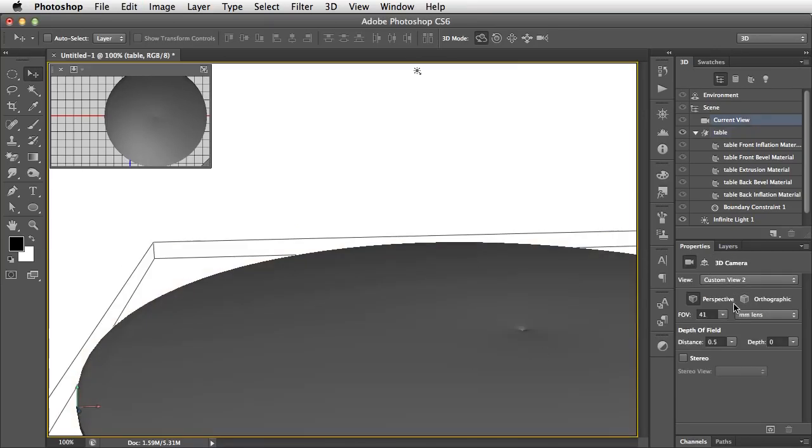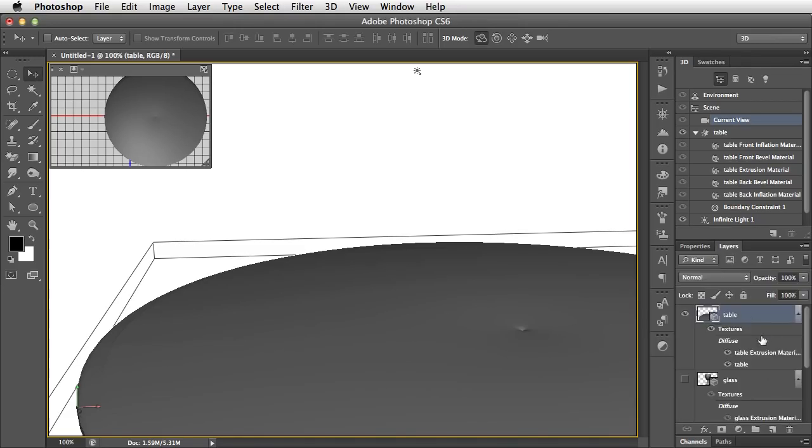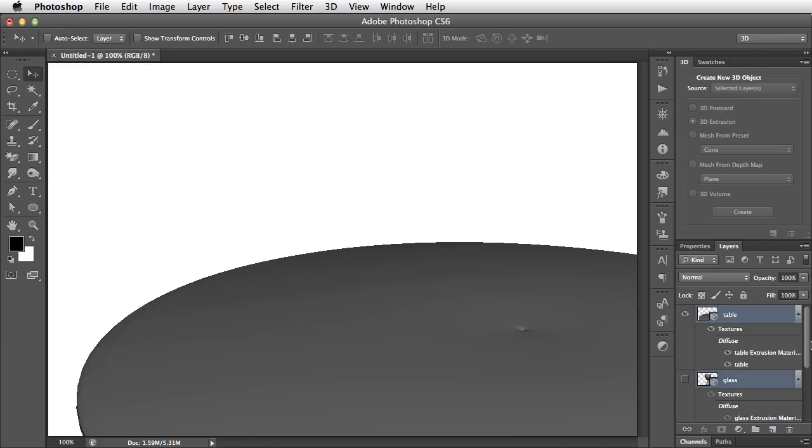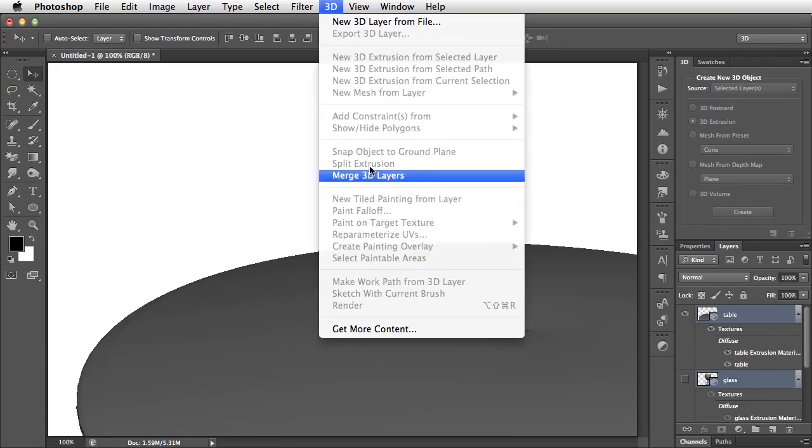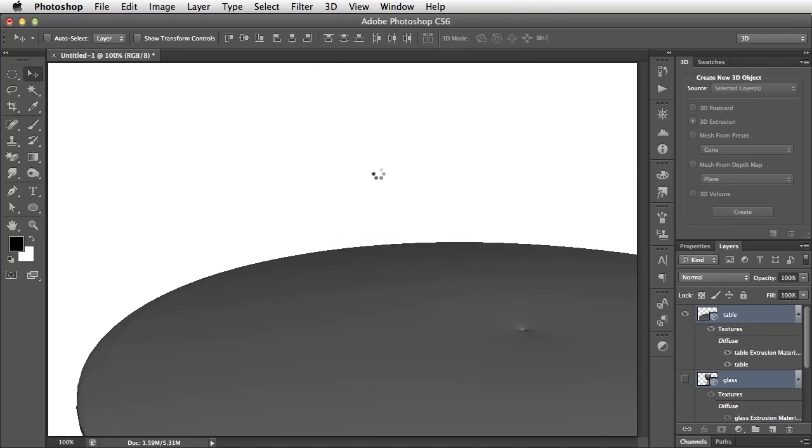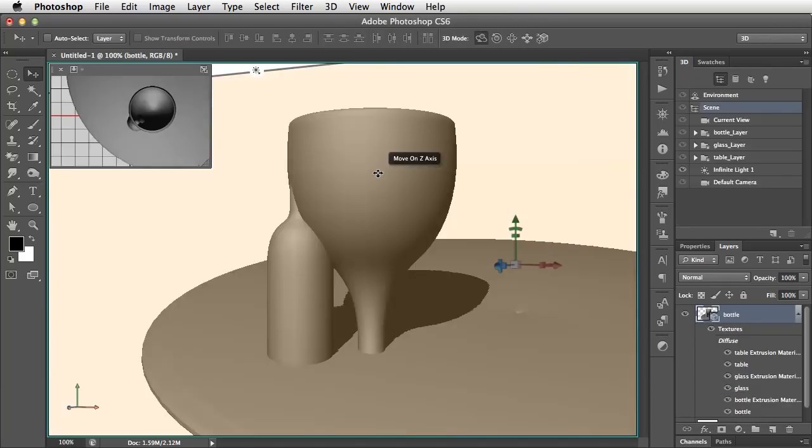So we have 3 objects that we've built so far. We've got the table, the glass, and the bottle. Let's now see what happens when we put them all together. We can select them by holding the Shift key down and selecting the next object, and the Shift key to select the next object. And there are all 3 selected. And when we choose Merge 3D Layers, it puts them all together in a single scene.